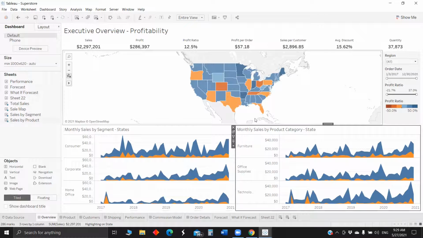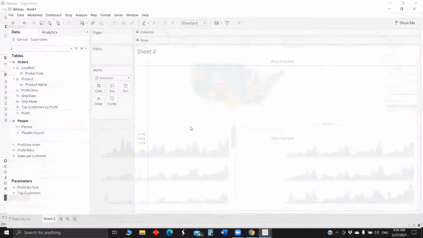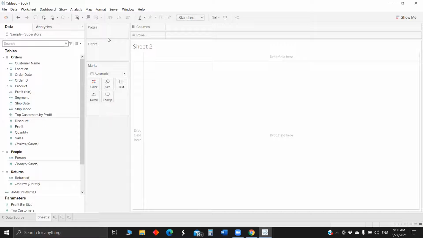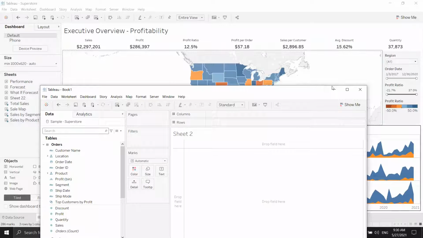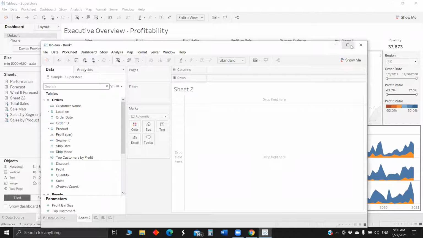Any doubts with the dashboard, or shall we move on and start replicating this one? We can start. Okay, so let me open a new sheet. I have already connected to the Sample Superstore. First we will try to create this overview. We have sales, which is already a default metric. We have profit and profit ratio.